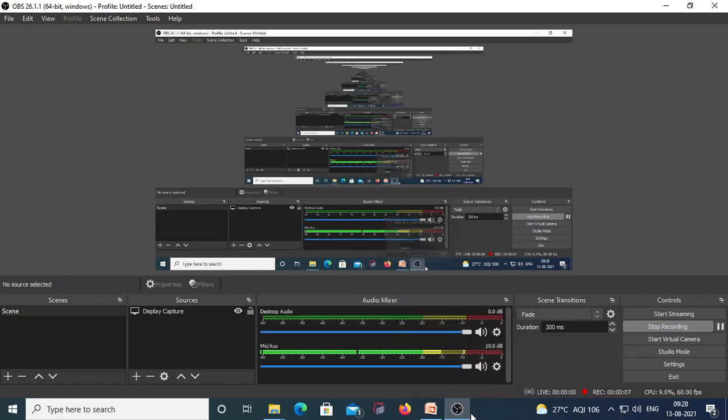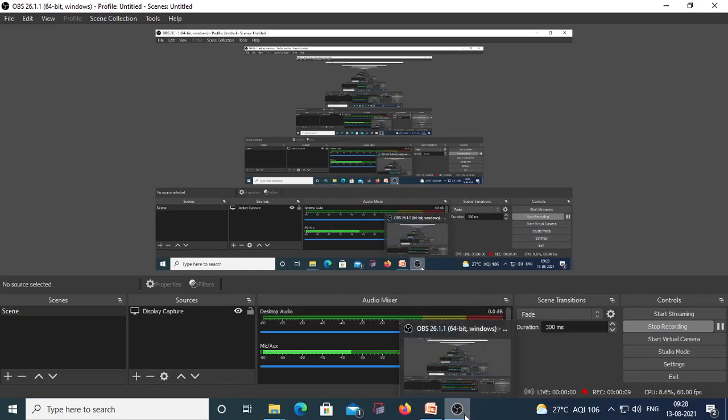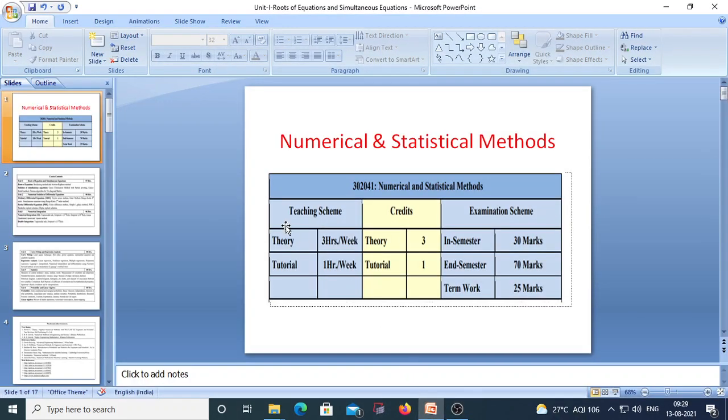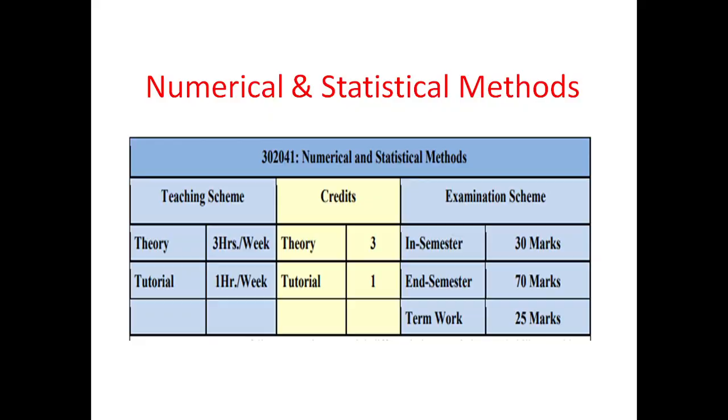In this semester, I will teach you numerical and statistical method. First, we will see what the syllabus is and why this syllabus is included in your curriculum. Step by step, we will see.